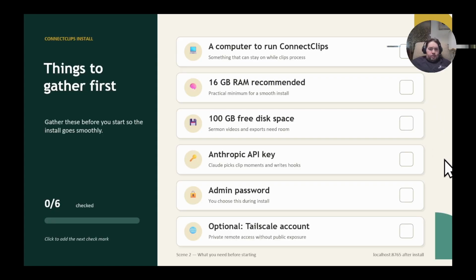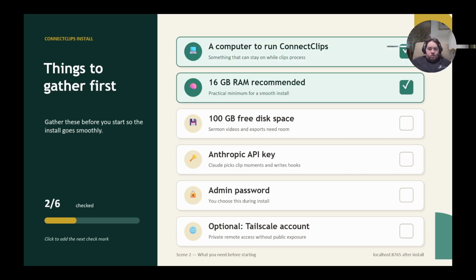You need a computer that can stay on while the clips are processing. 16 gigabytes of RAM is the practical minimum, and I recommend around 100 gigabytes of hard drive space because the sermon recordings are fairly large.